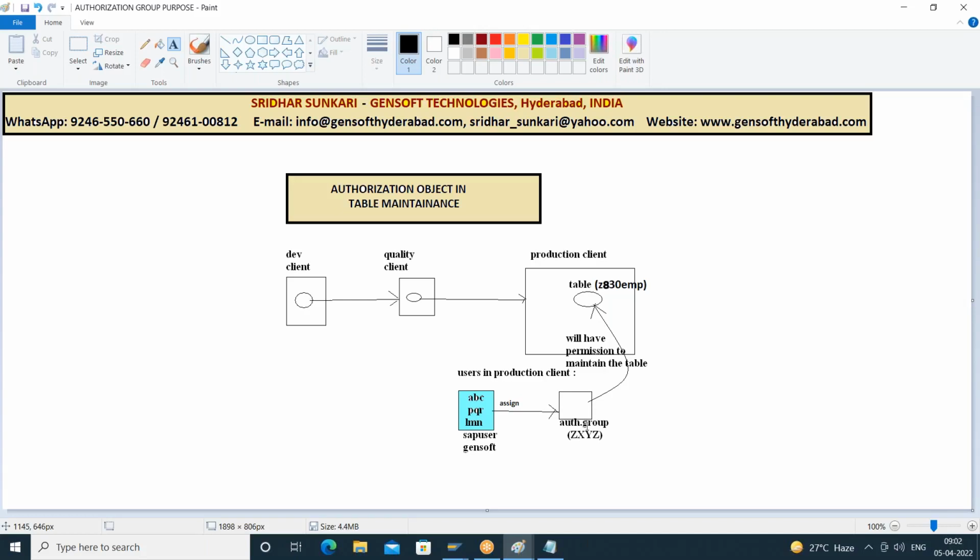Okay, so 2 things we have discussed so far. While generating the table maintenance, we have to specify the function group and the authorization group. The purpose of specifying the function group is that the dependent objects related to the table maintenance will be stored in that function group. And authorization group is a collection of users who have permission to maintain the table. So apart from this authorization group and function group, we have to specify one more thing called the maintenance type.